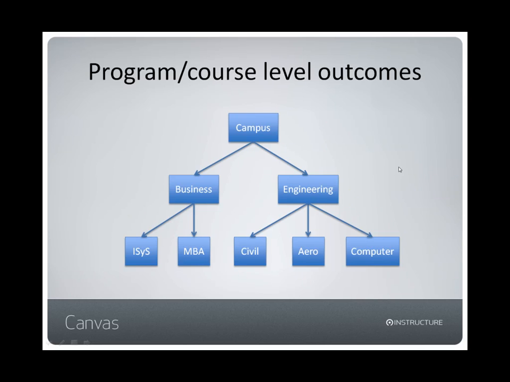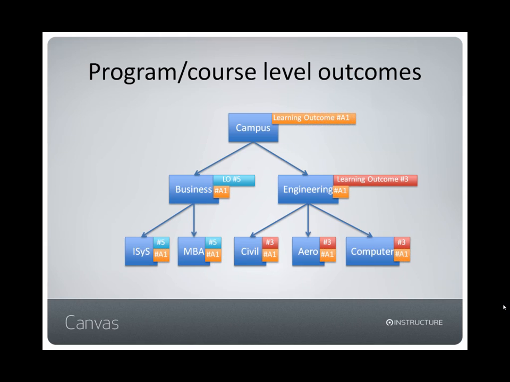So how this happens is that you can create a learning outcome at any level of this hierarchy, including at the course level as well. So for instance, if I created a learning outcome that I've named number 3 here in the engineering school, this learning outcome will now propagate and be available for alignment in all the sub-departments and any of the courses underneath it. Likewise, in the business school, if I create a learning outcome, it'll automatically propagate. If I want to have a learning outcome that I'm going to align across departments or different schools, just go up one more level and create a learning outcome, and it will apply to all the different courses across campus.